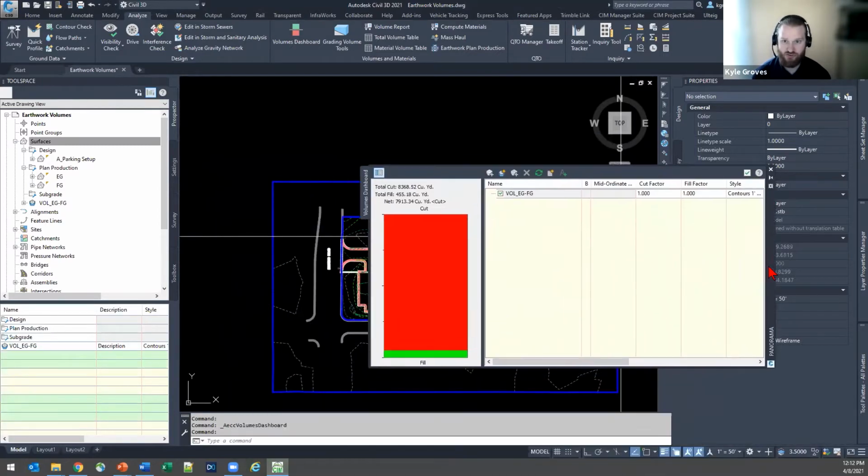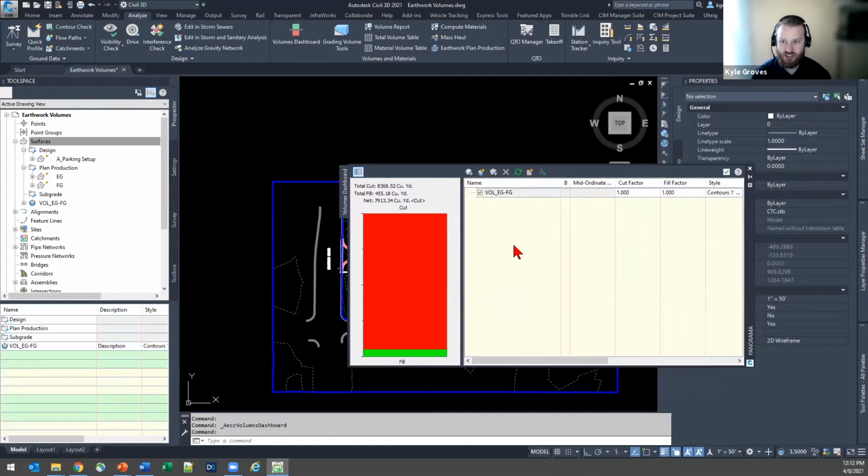When I create this, as soon as I do, my volumes dashboard is now going to populate. And it's pretty cool because if I scroll over, I'll see, all right, here's my cut and fill factors. I'll have a chance to modify my Civil 3D style. And then it'll get right into telling me, all right, what is my raw cut? What is my raw fill? And then what's my net? It's even got a nice little graph over here to the side.